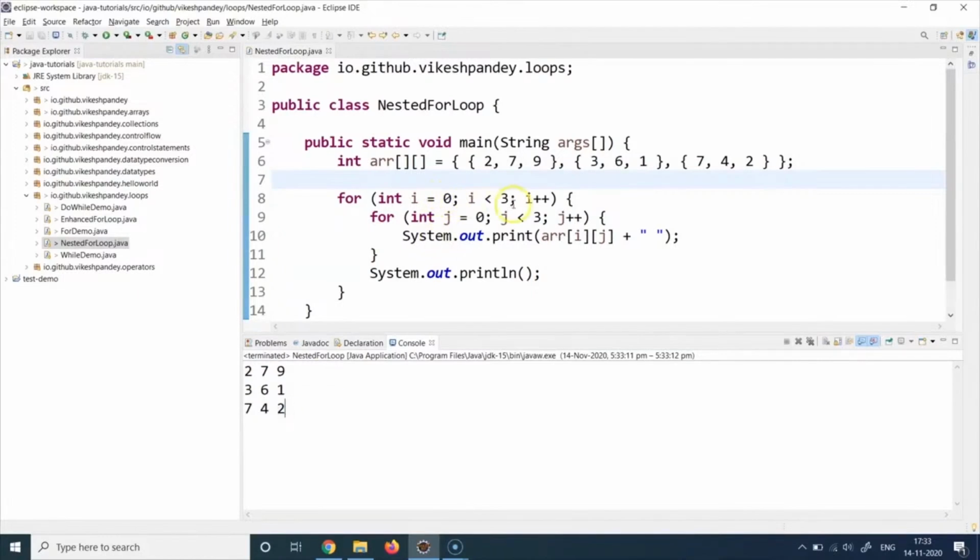If you try to decipher it, it will work exactly the same way as I explained. So I equal to 0, 0 less than 3, condition becomes true, comes here, j equal to 0, j less than 3, condition becomes true, comes here, prints the array of 0, 0, which is 2, then prints the array of 0, 1, which is 7, 0, 2, which is 9. Then j becomes 3. It breaks out of the loop, goes up here. I becomes from 0 to 1. 1 is less than 3. Yes, again comes here, reinitializes a fresh for loop with a new j set to 0, and it will print the array of 1, 0, 1, 1, 1, 2, then similarly array of 2, 0, 2, 1, 2, 2.